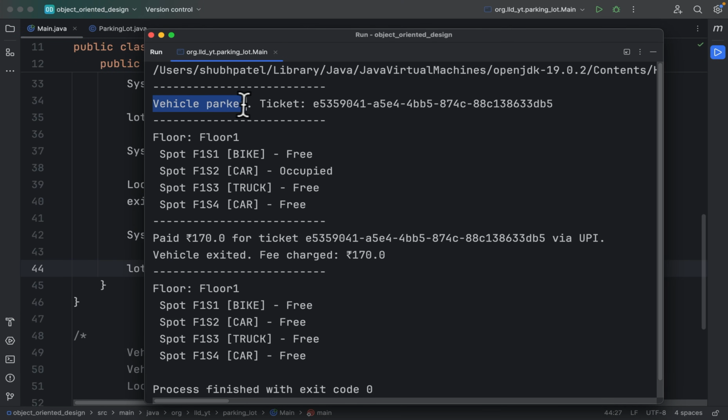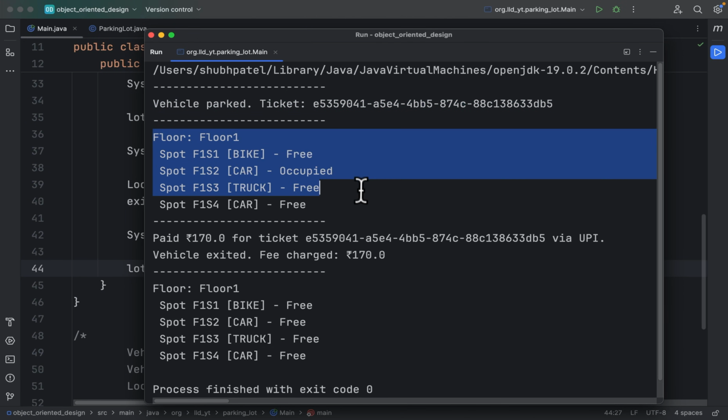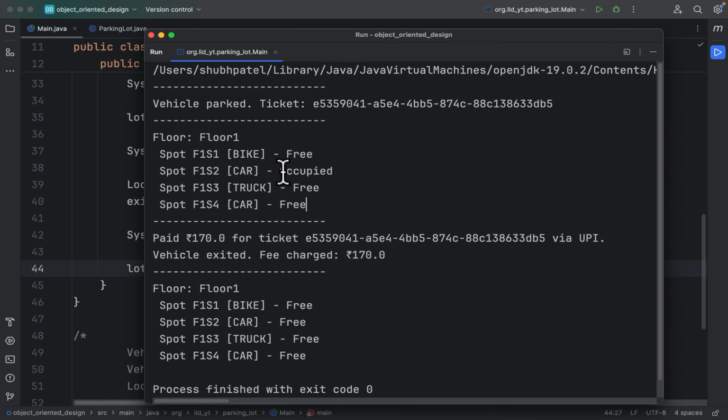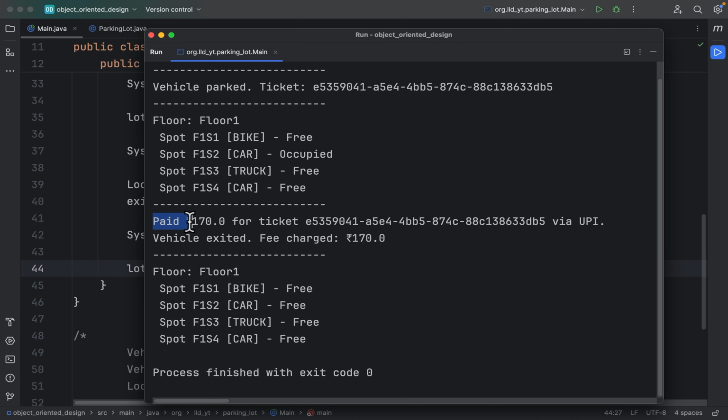So as you can see, first the vehicle is parked. Okay. And the parking lot will look something like this. It is showing that the car is parked because we had a car, right? So car is parked into this particular parking spot. Now, during the exit, we would be paying 170 rupees via the UPI. So this was the option that the user selected, isn't it? And we would be exiting the parking lot.